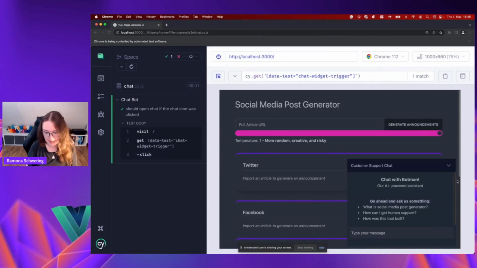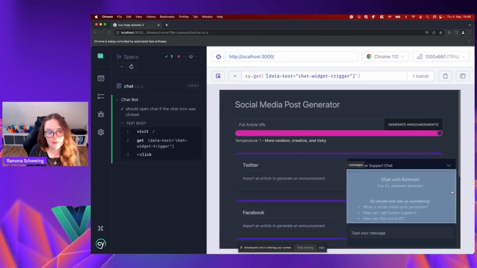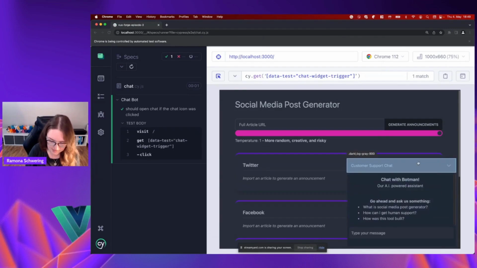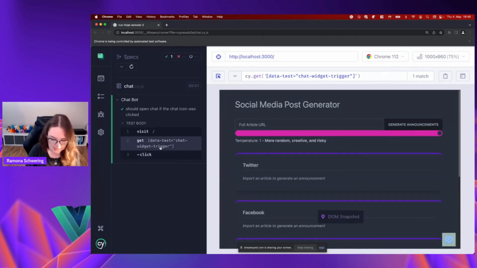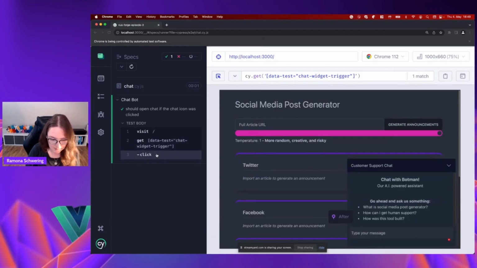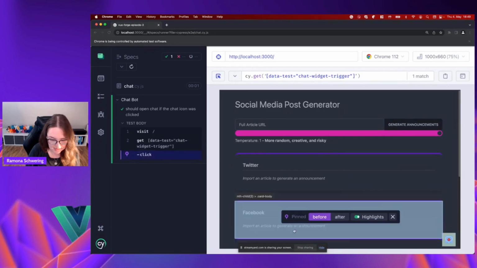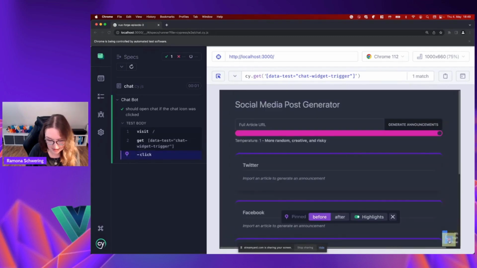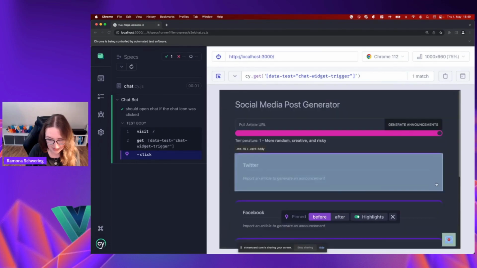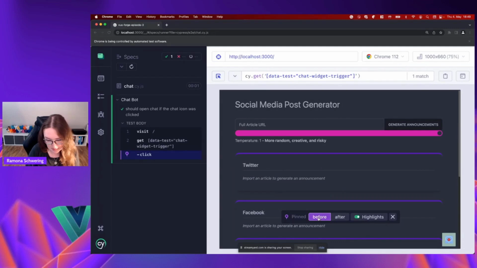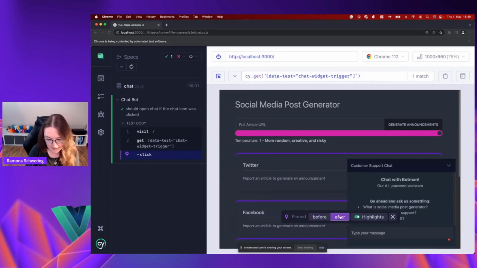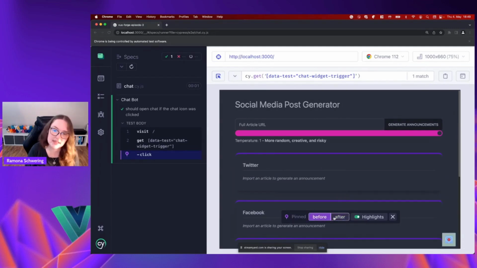So yeah, the chat bot opened the window, the chat window here. And another great thing is if you pin the click here, you can see where it clicks. You see this little circle here, the red one? It will highlight where the click has happened. You can take a look at the state before and after. So you can exactly see what happens if you click this button.